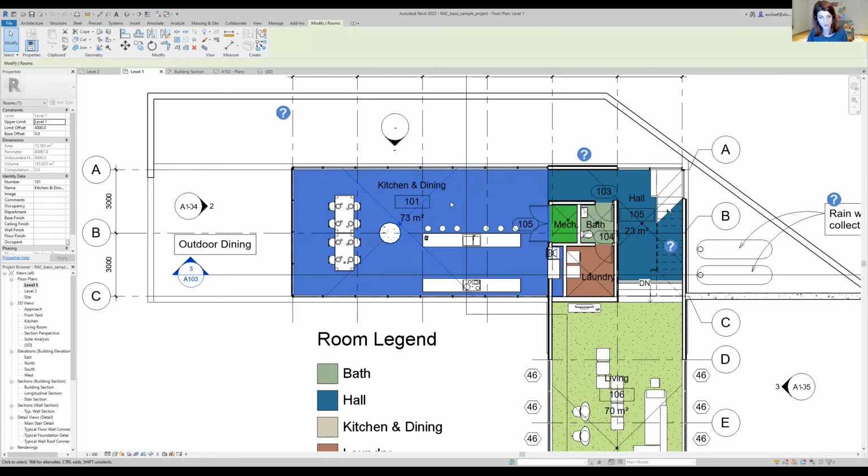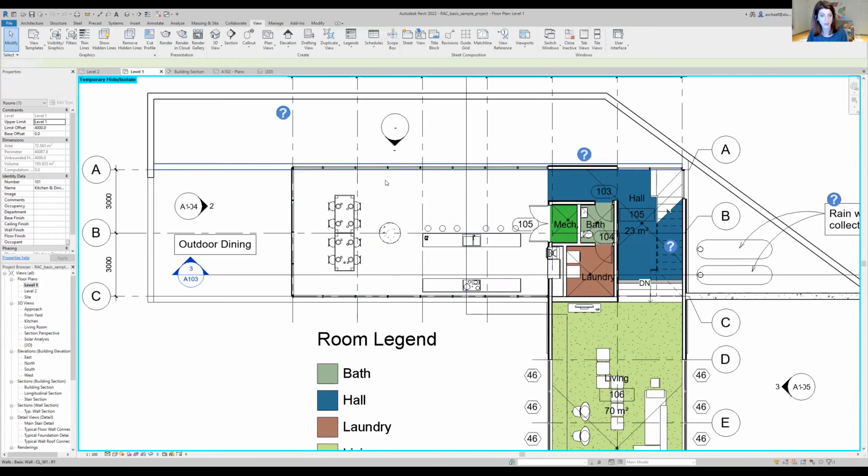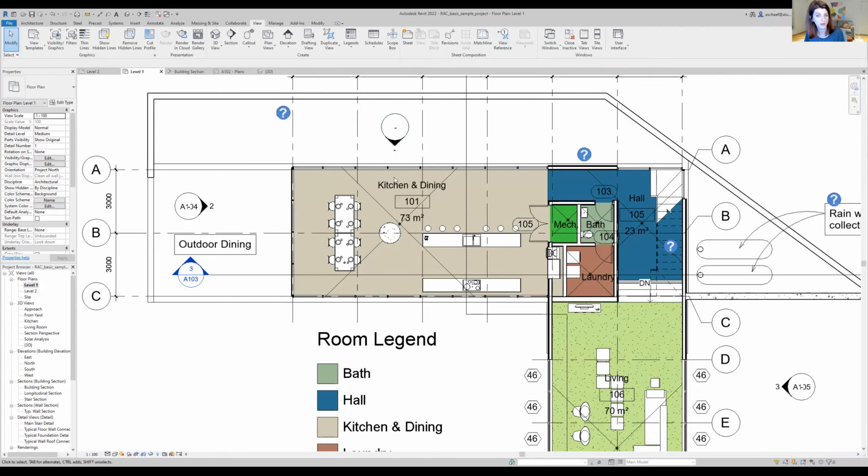The other thing I can do is I can click on it and type HH, and that's a temporary hide. And you know that it's a temporary hide because this little teal box pops up. It's like something's being hidden. And then if I hit HR, it resets the hide and it brings everything back.